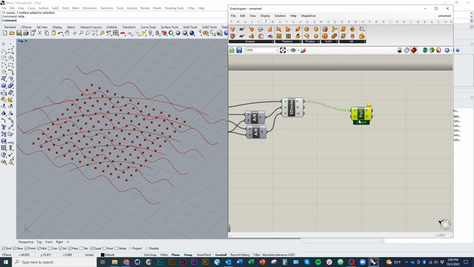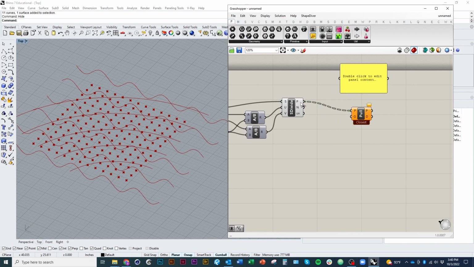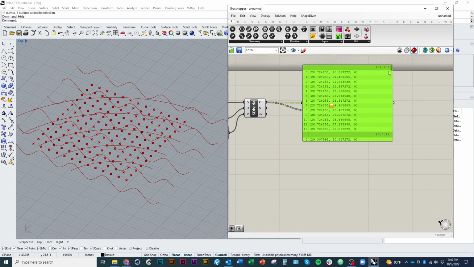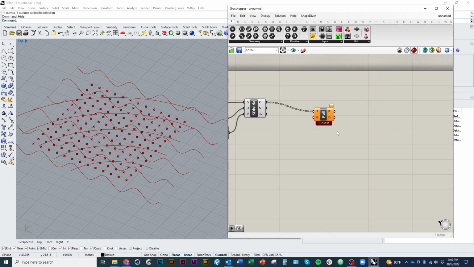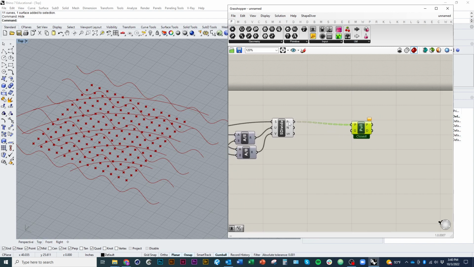Now you can also see that when I plug that in, I get a dashed line, which means that I have a grafted list. So you can see I have different branches in there. Don't necessarily want that or need that, so I'm going to go ahead and right click on my output of my surface divide and hit flatten.